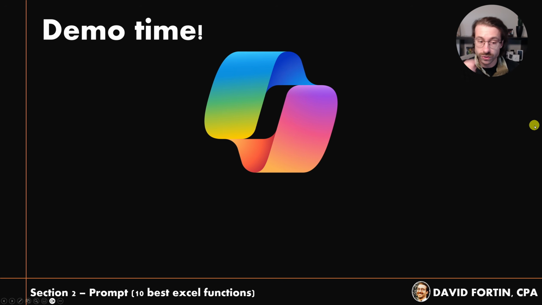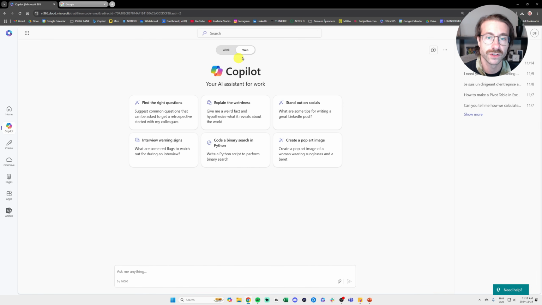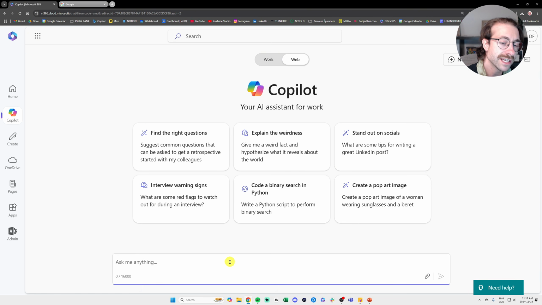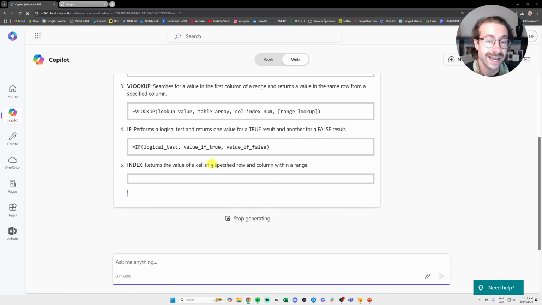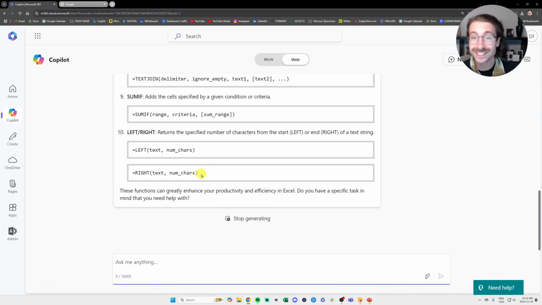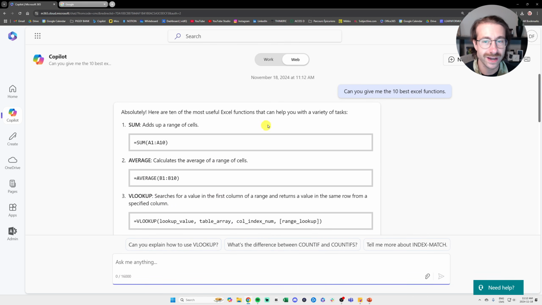And now I'm going to show you something, right? I'm going to go into the AI model. I'm going to go to copilot.microsoft.com and see here I am in the web page. That's what I'm going to use for this example. And I will ask Copilot, can you give me the 10 best Excel functions, right? Super basic prompt, probably the worst prompt ever. And actually Copilot is going crazy. You see how fast that was? That is the power of AI. If you have not been using AI so far, you can go ahead.